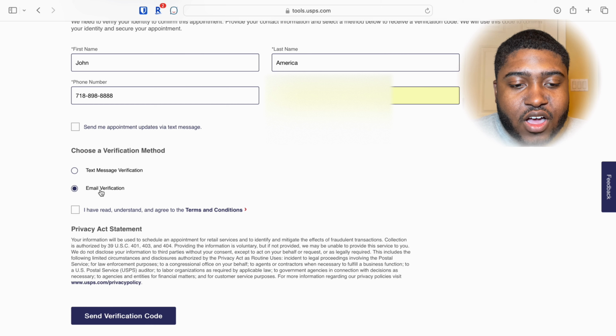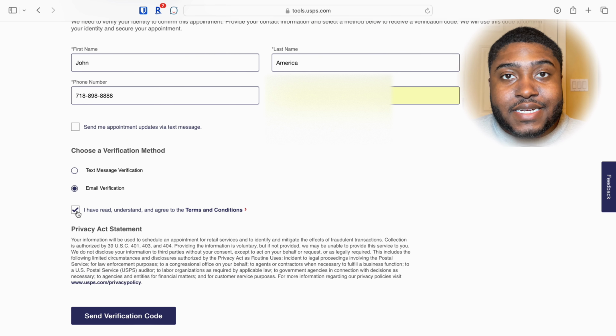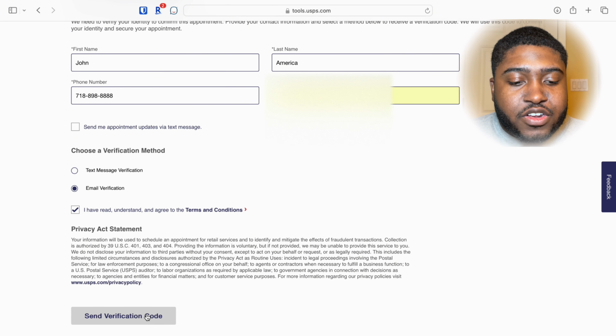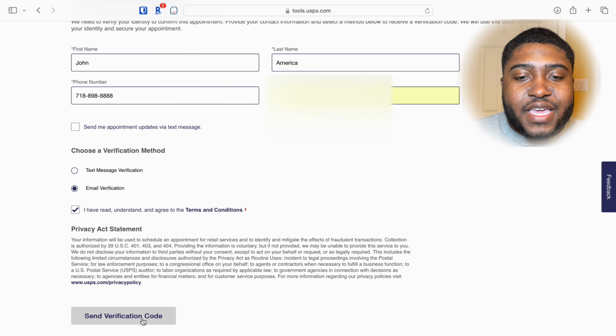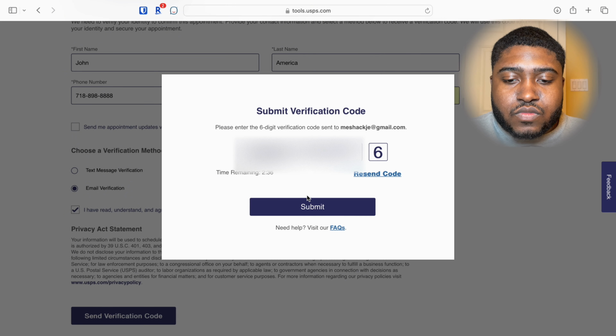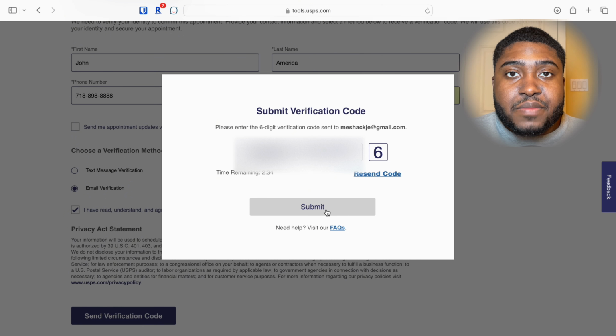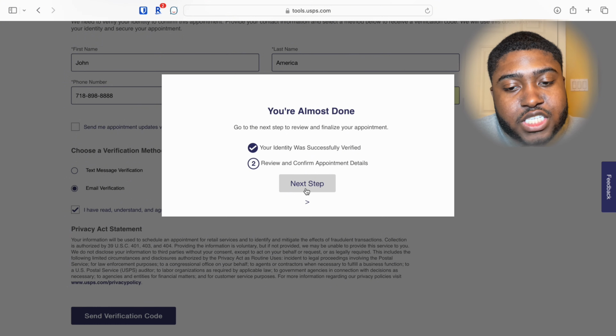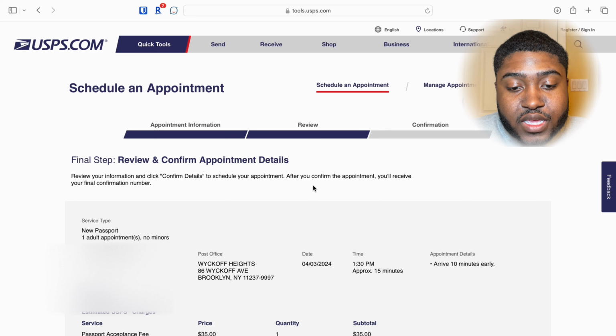So I'm going to click on email verification and then select that I have read and understand and agreed to the terms and conditions. You can definitely read those if you'd like by clicking the hyperlink. And then you're going to come down and click on send verification code. You'll have about 3 minutes to get the code and enter that here. So let's pause here while I get the code and then we'll come back. So once you have the code, you'll input it and then click submit. And then it's going to give you this message that says you're almost done. You need to review the information before we can confirm your appointment.